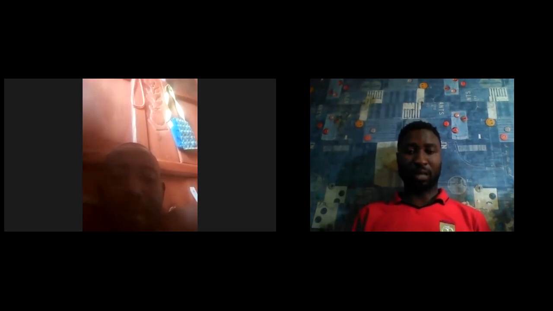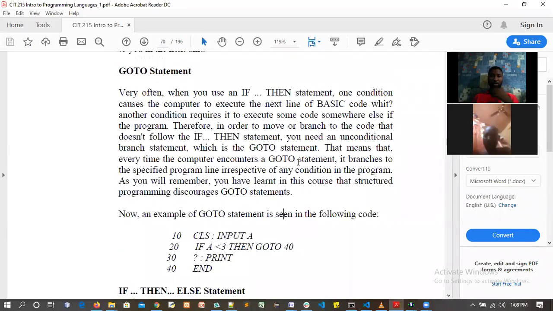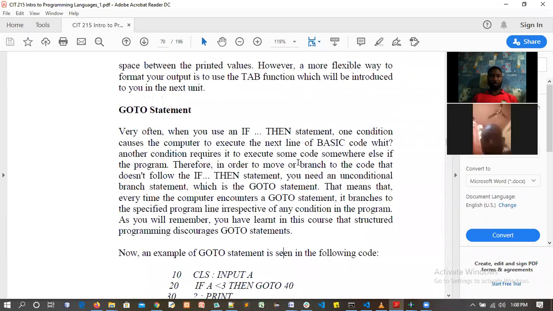So, we are going to start off with BASIC. BASIC is an acronym for Beginners All-Purpose Symbolic Instruction Code. So let me quickly take us through our module. Can we all see what I have on the screen?